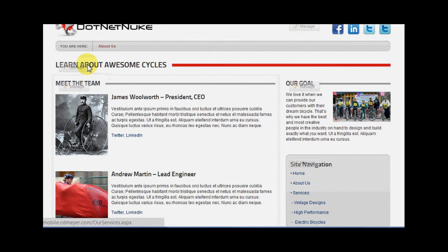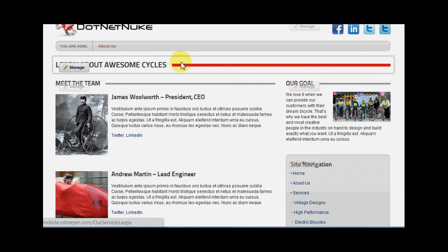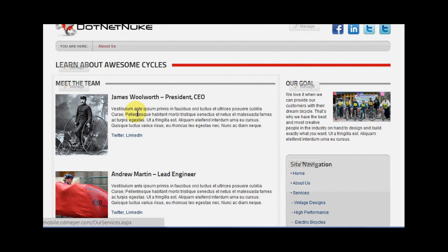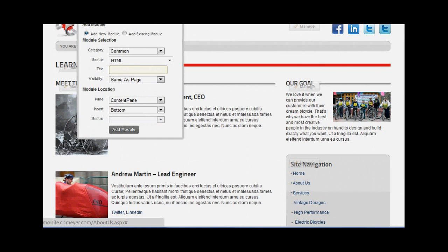So let's say I wanted to add some more content below this content pane right here, this kind of banner area, and above these. What I would do is go up to modules, and choose the button for add a new module, which is already selected. The modules are set up in categories in DotNetNuke. For the most part, you're going to use from the common category. I think it's the only one. Yes, the only one there is HTML.